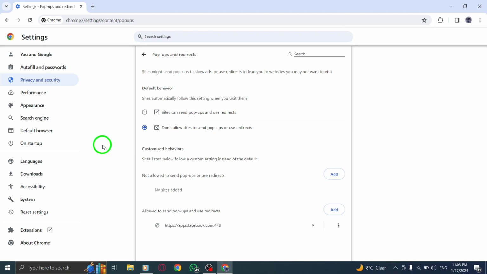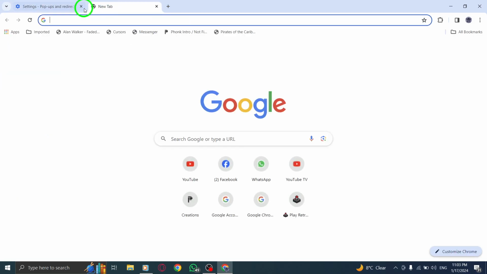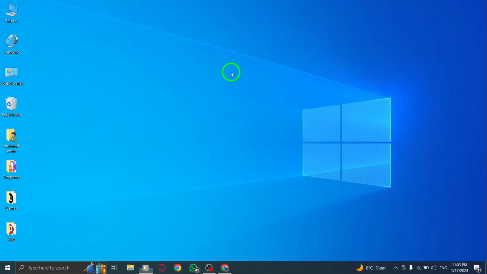By following these simple steps, you can effectively block pop-ups and redirects from specific sites, ensuring a smoother and more enjoyable browsing experience.